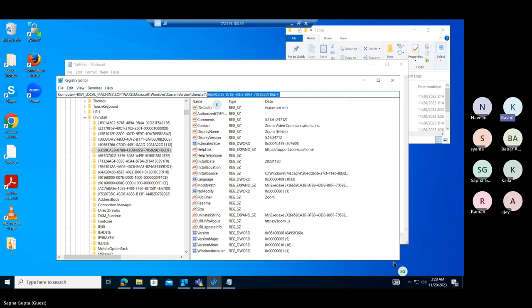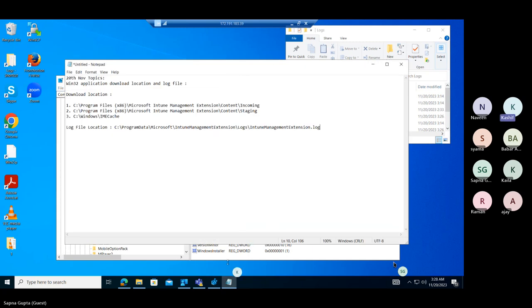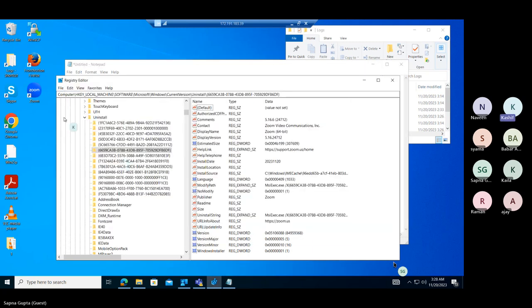For the command line, you can add it yourself. msiexec space /x for the uninstallation. So what you need is the product code, the GUID. This GUID, you can get either from this uninstall string, right? Or this is the one. It's the same thing. Okay.